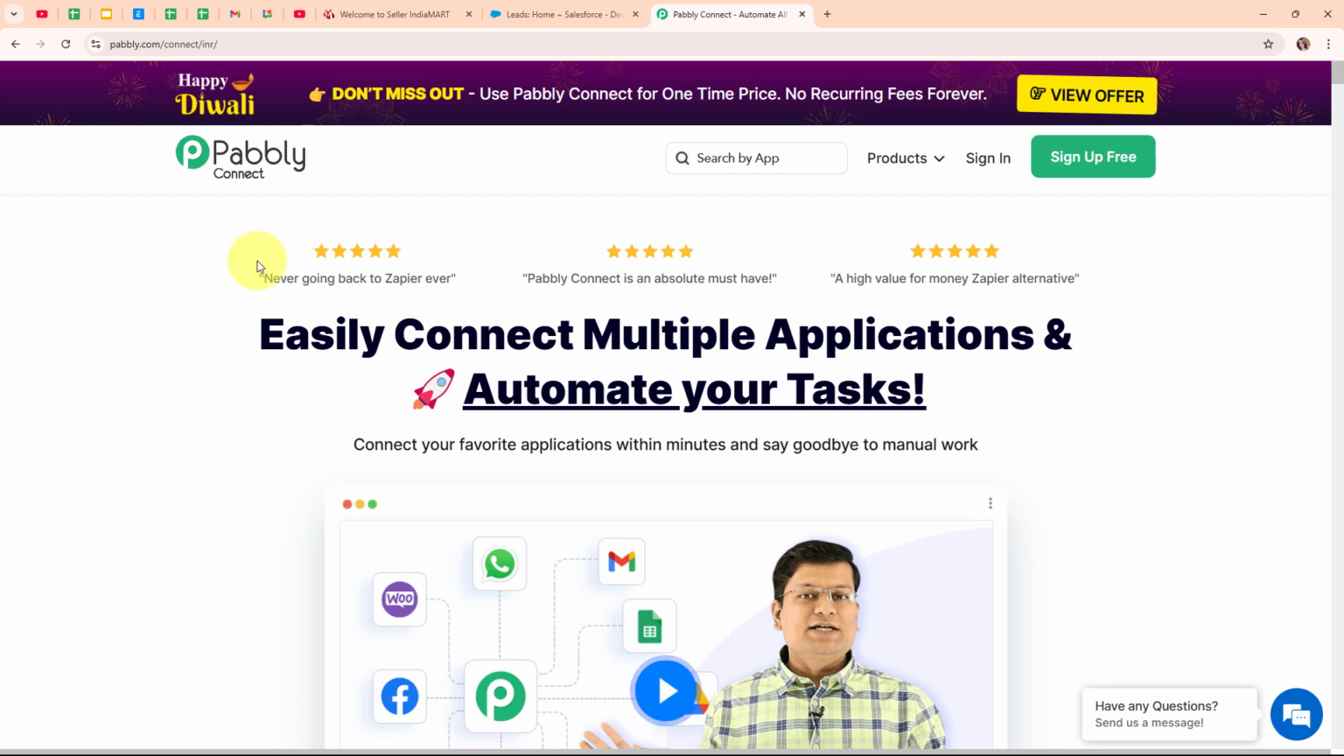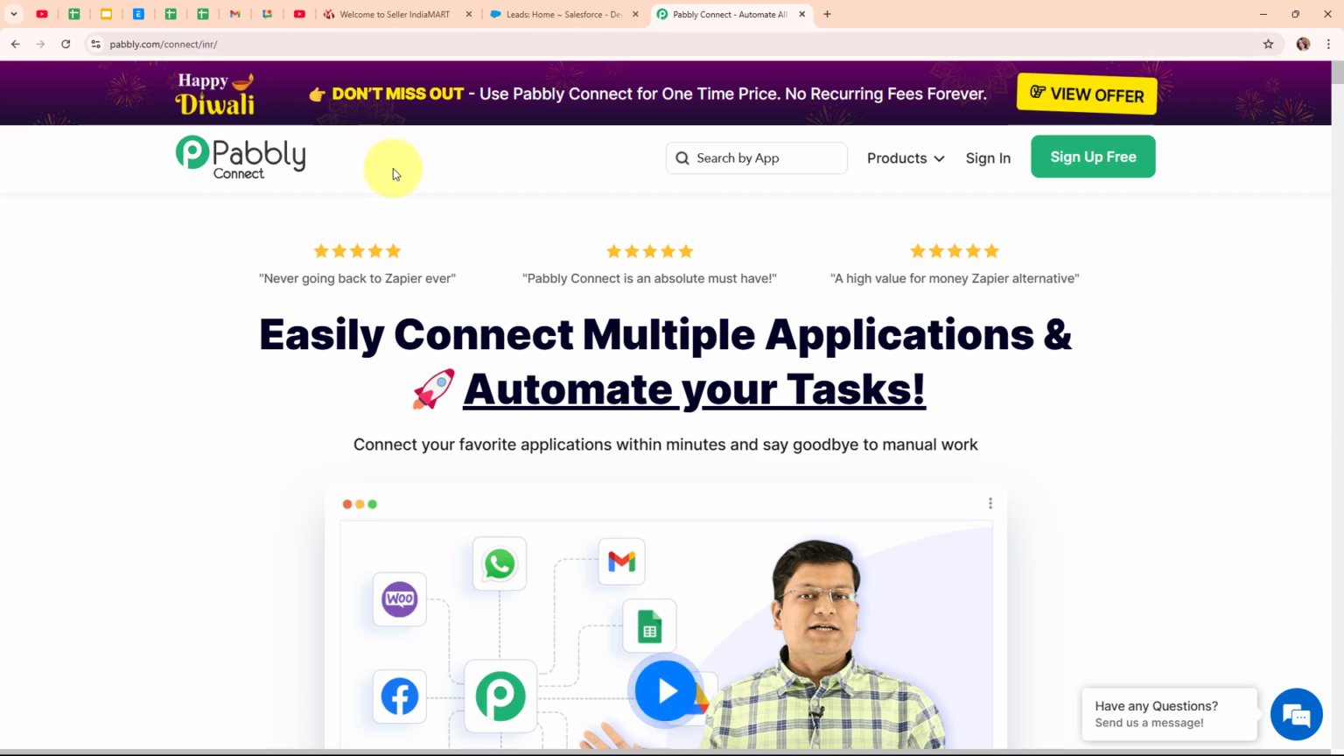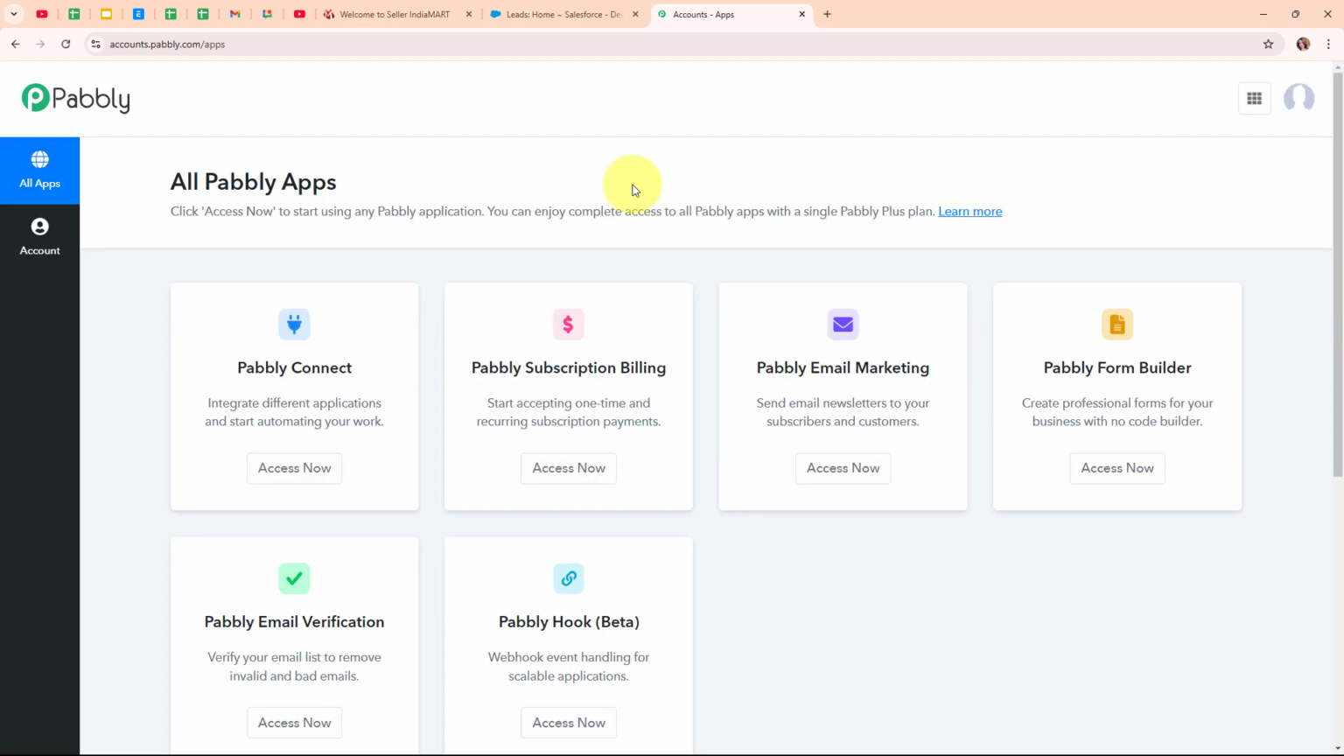So this is the homepage of Pabbly Connect and you can visit it by simply browsing for the URL pabbly.com/connect. Here you can see two options, sign in and sign up free. If you're a new user, click on sign up free and get free 100 tasks every month to explore the software. And if you're an existing user, click on sign in. Here I'm an existing user, so I'm clicking on sign in. Now after signing in, here you can see all the Pabbly apps window where you can see all the applications of Pabbly. Here to integrate my applications, I'm going to use Pabbly Connect.